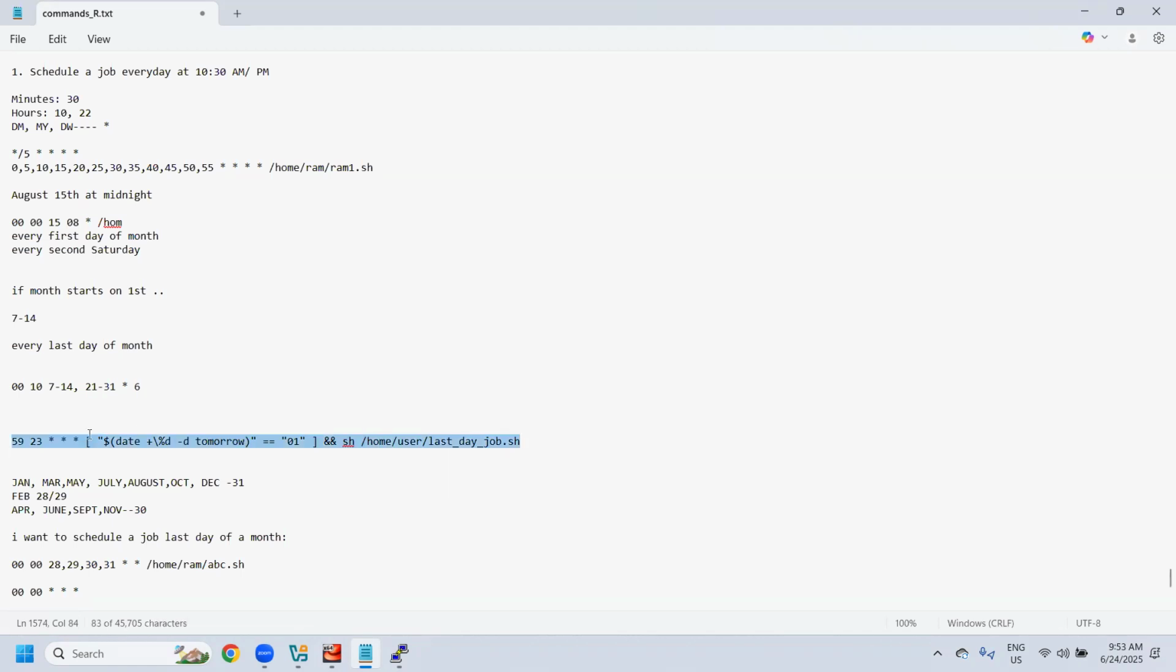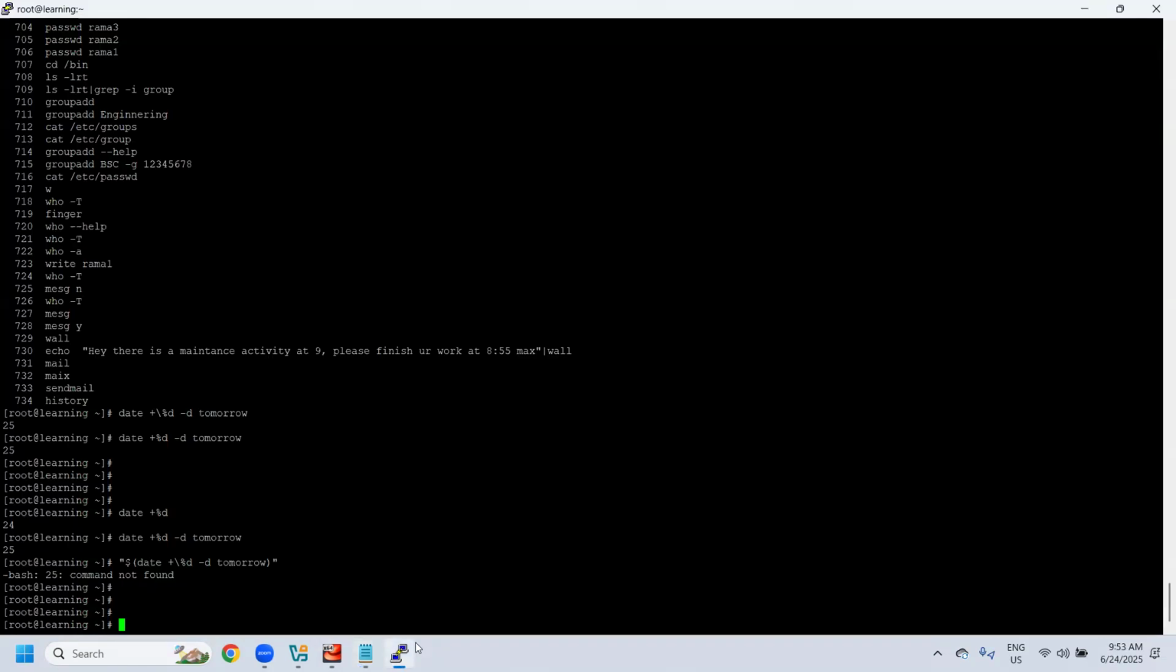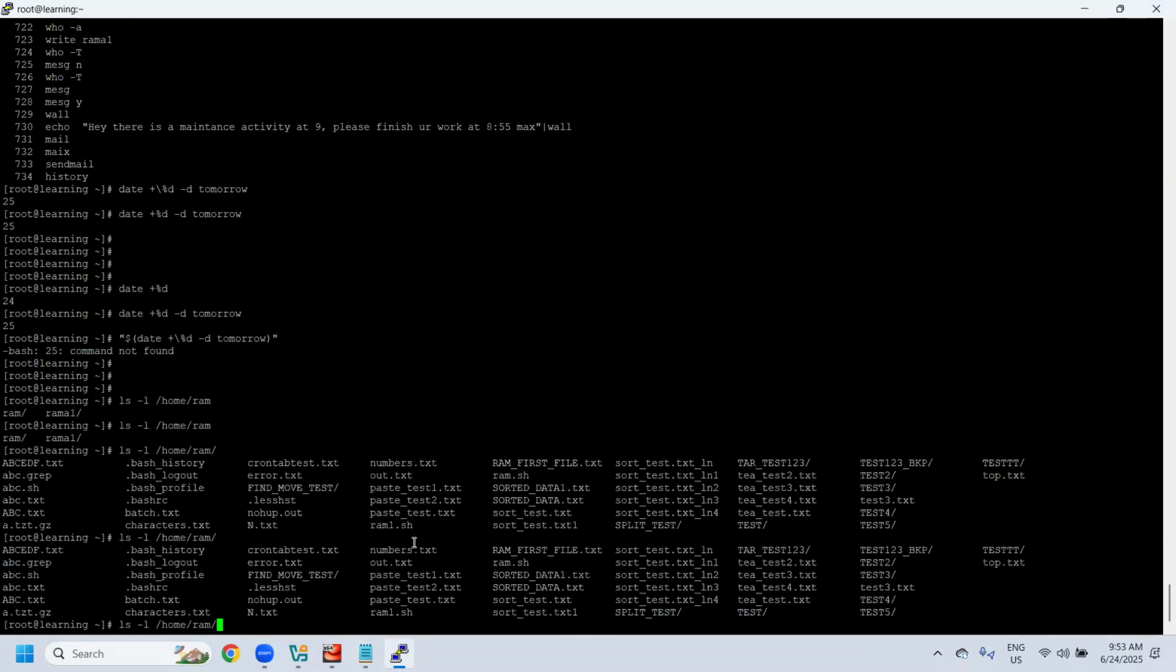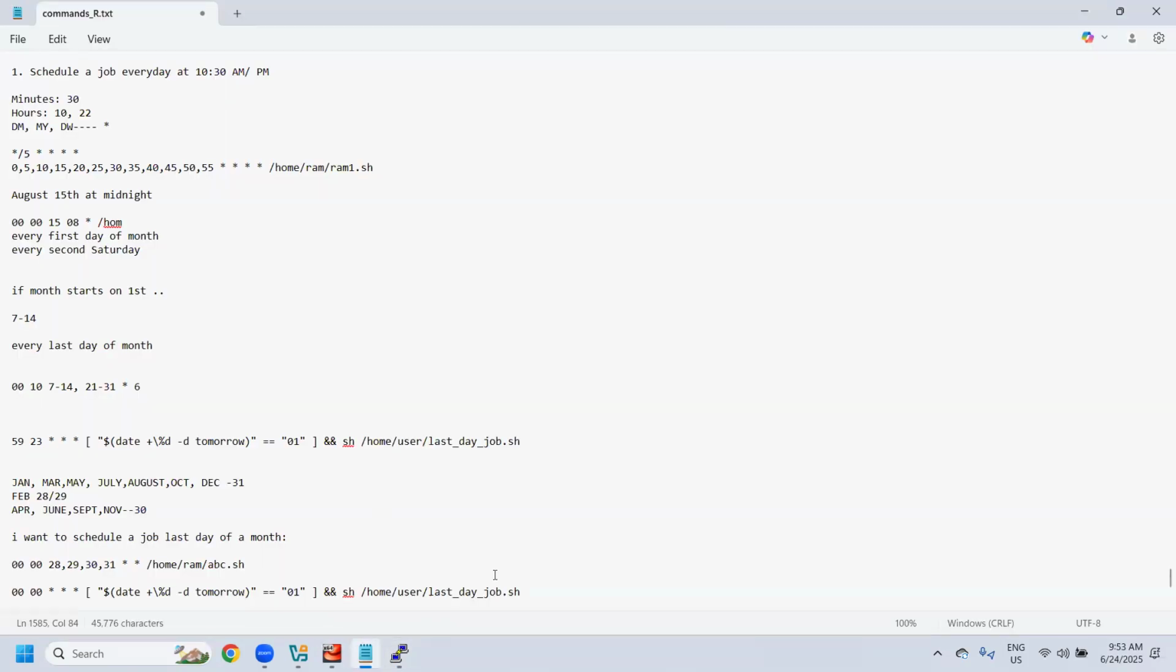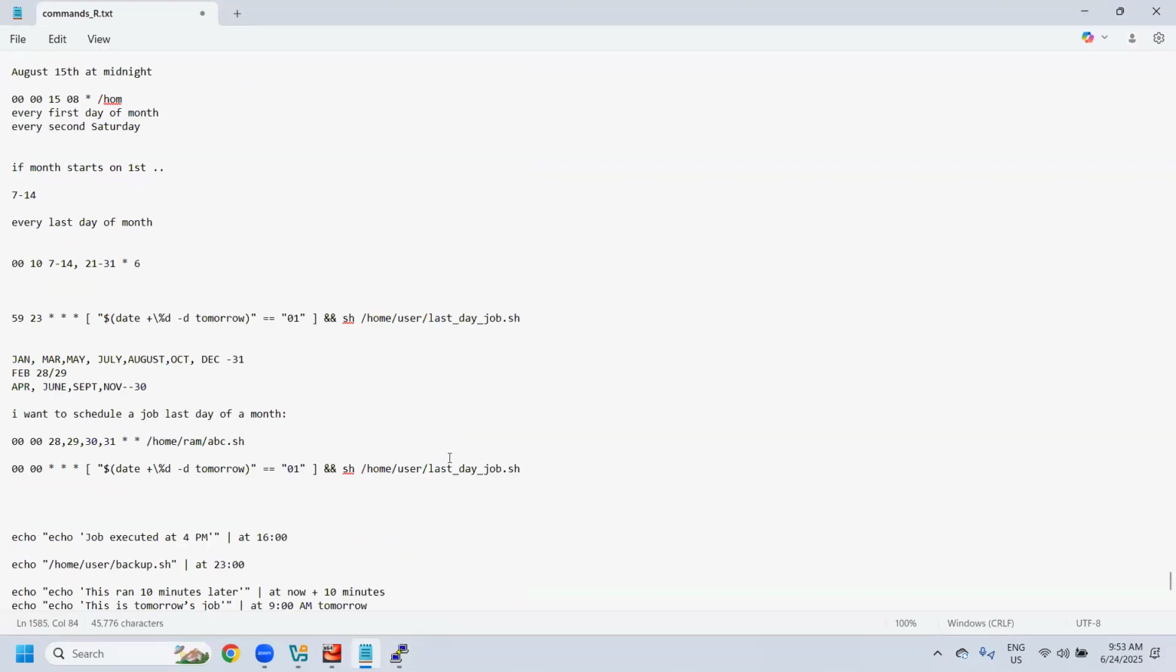After that we need to pass this information: ls hyphen l home ram. We do have sh files, right? Ram.sh, right? The same way we can schedule the jobs. So home, ram, this way we can schedule it.